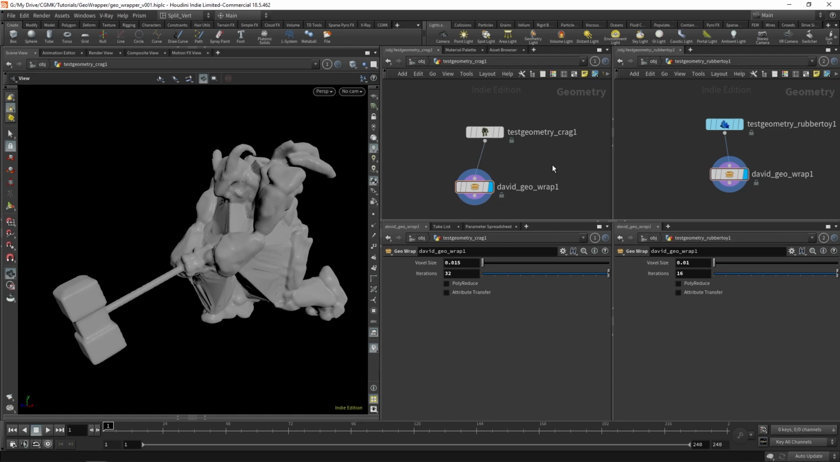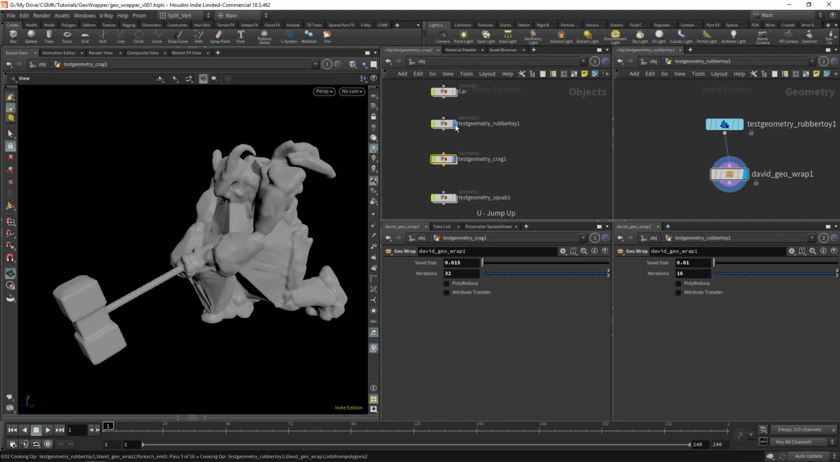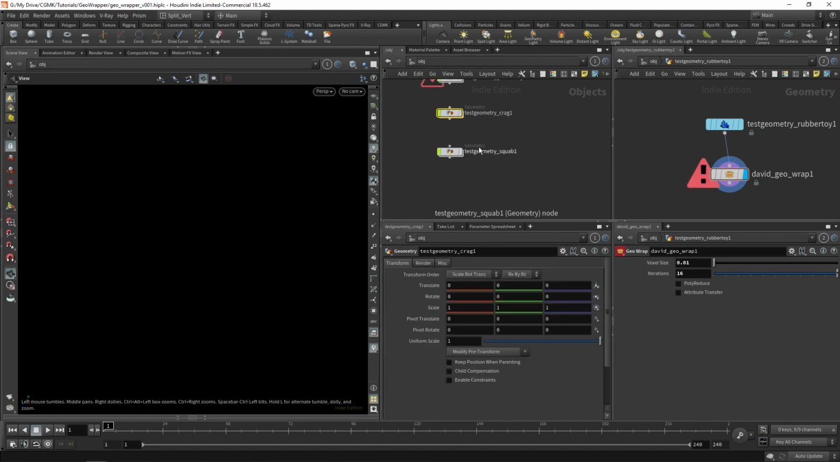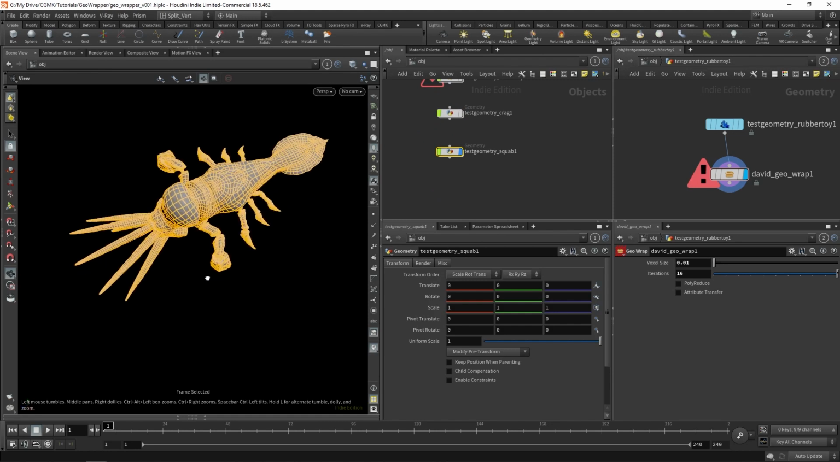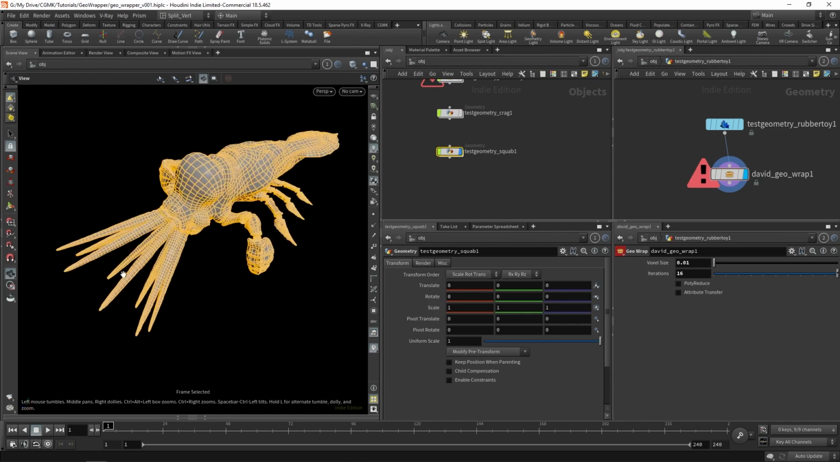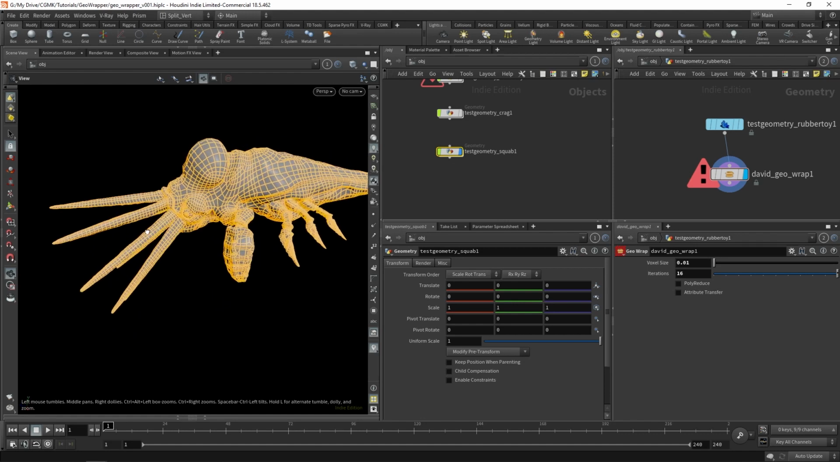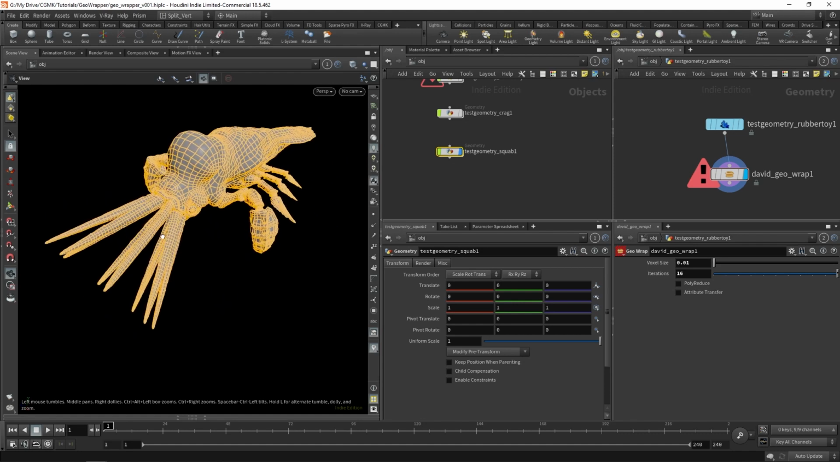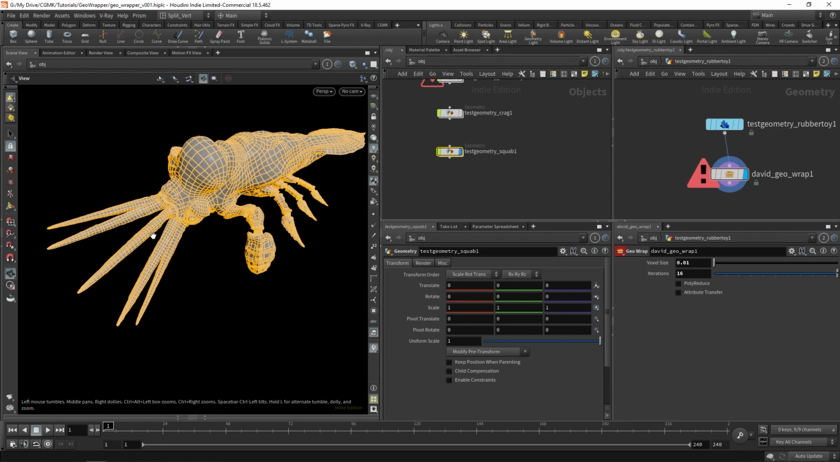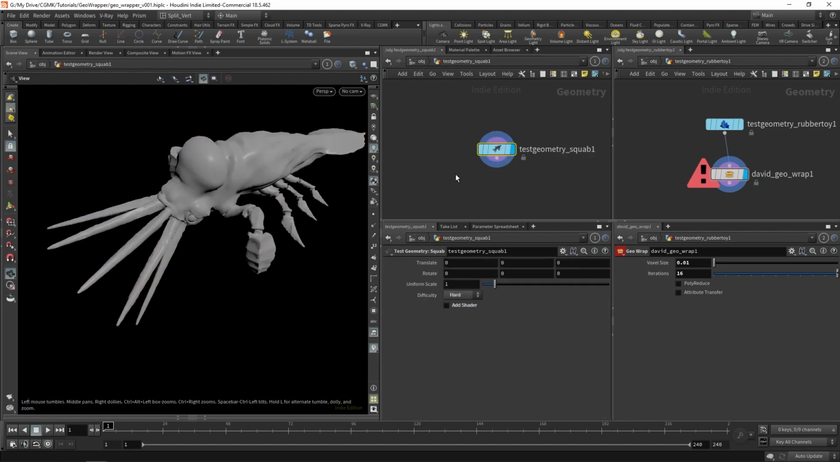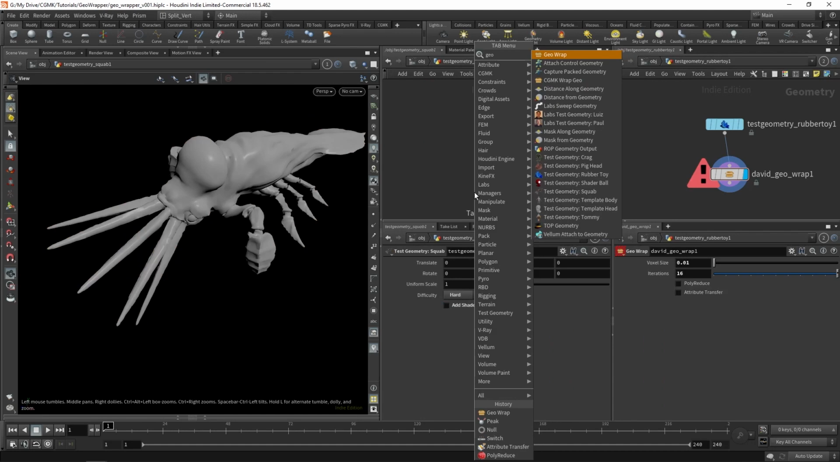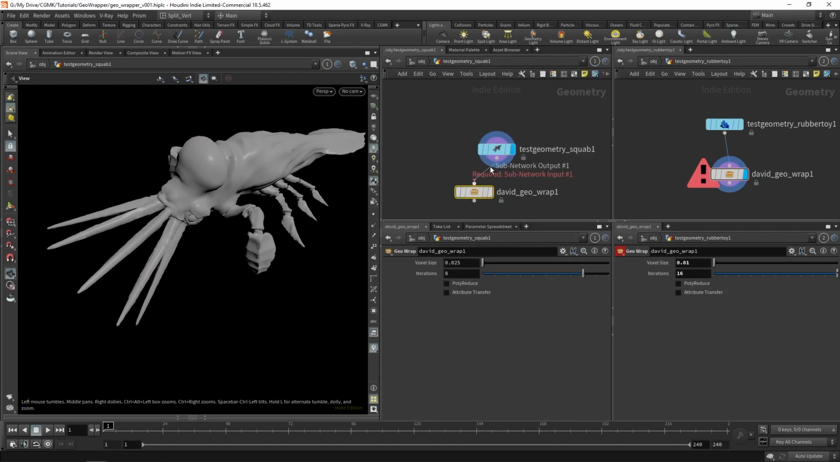Let's have a look at the other one. Also a bit of a challenge. I'm going to interrupt this. Let's go to the squab. So this is a complicated object, and we have very long elements and small distances in between them. So this is the perfect situation to have those types of membranes that we were having before. Let's apply the Geo Wrap.